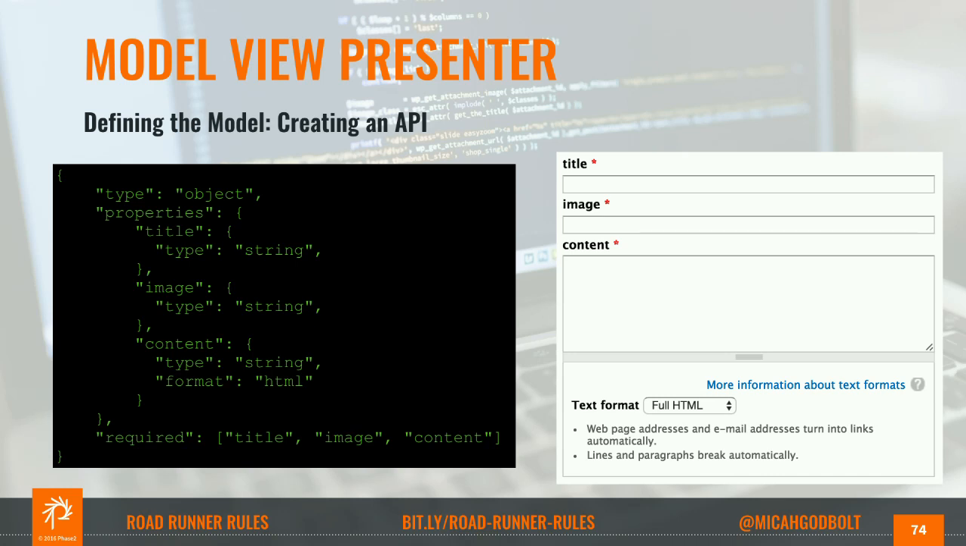It's got a title. It's got an image. It's got content. Oh, that's why it didn't go. I forgot one thing. You can also specify what's required, like what are the required elements in there and what's not required. That's why one click didn't do it. So when we pull this into Drupal, Drupal now understands this is our data model that needs to be sent to our presenter.